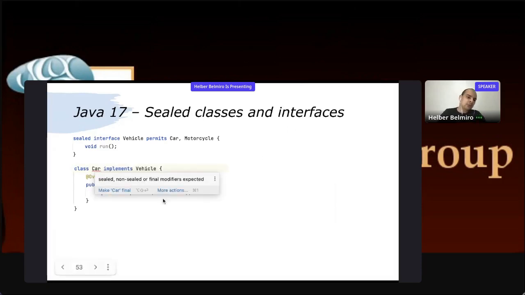So let's say we want to create a class, a Car class, which is a permitted one. When we try to create the Car class and say that it implements Vehicle, we also receive a compiler error saying that sealed, non-sealed, or final modifiers are expected. So we have to make it explicit what kind of class we are creating.